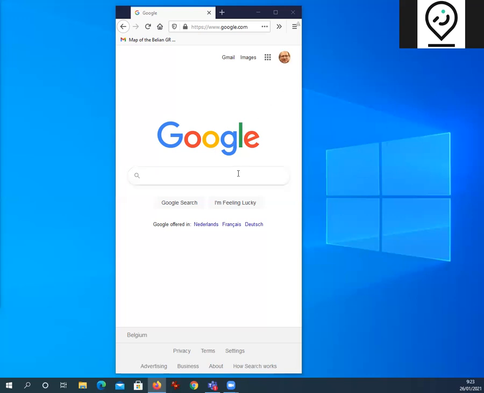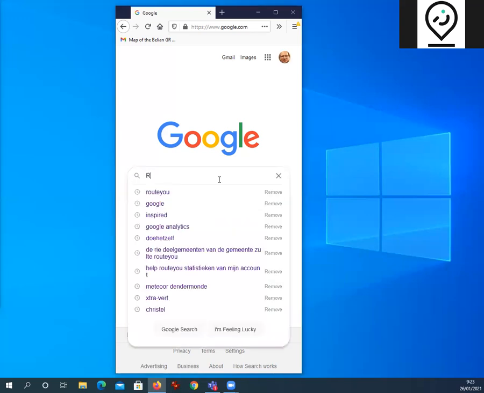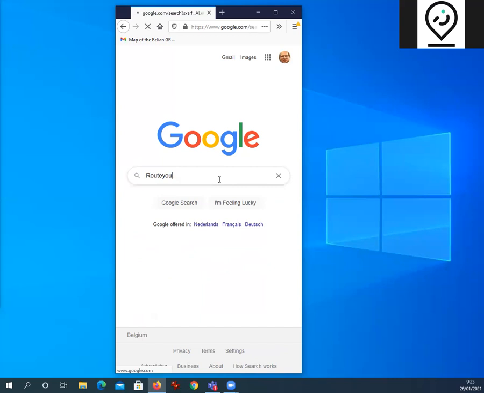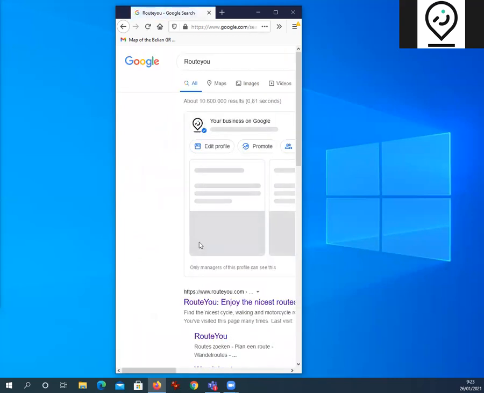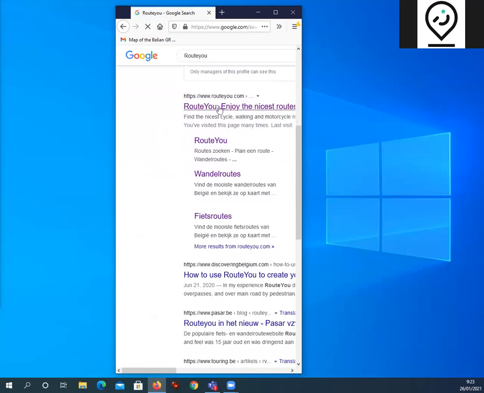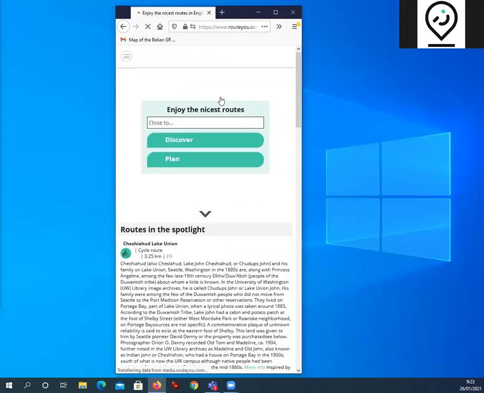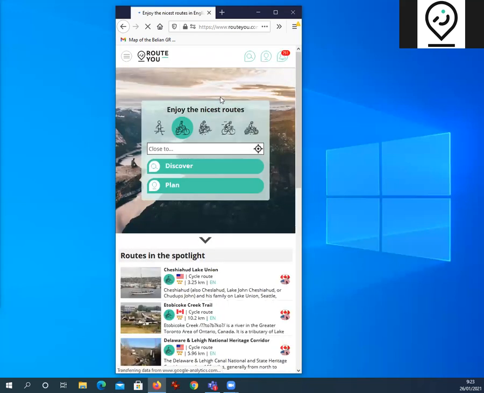So you go to Google, and you Google the website Route You. I'm just going to Google Route You. You will get a list, probably a little bit different than this one, but one way or the other, you will see www.routeyou.com. Just click on that, and that's maybe the easiest way to get to Route You. Another way is just to type www.routeyou.com in your browser. So that was the first easy step.